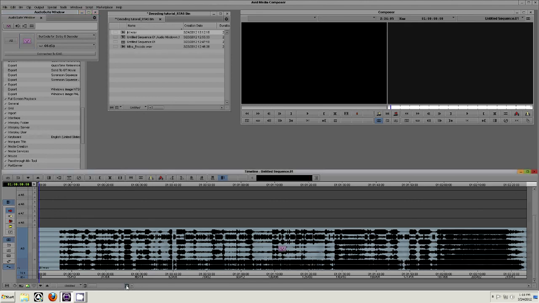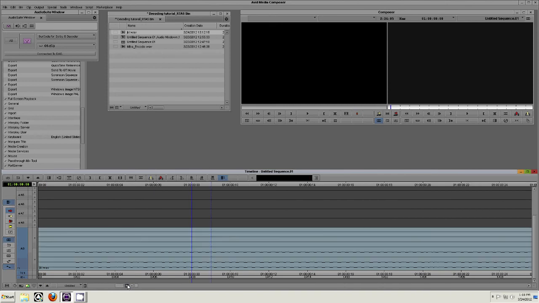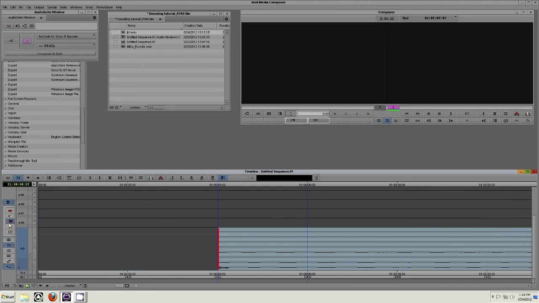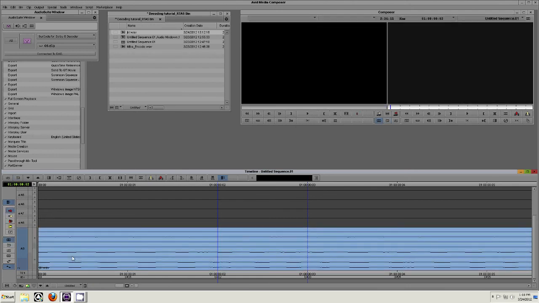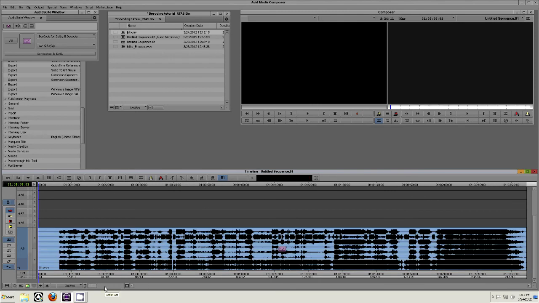We can now zoom in and remove those additional 2 frames of latency that have been added. You now have a decoded 5.1 or 7.1 interleave file that you can use in Media Composer or export to a destination of your choice.